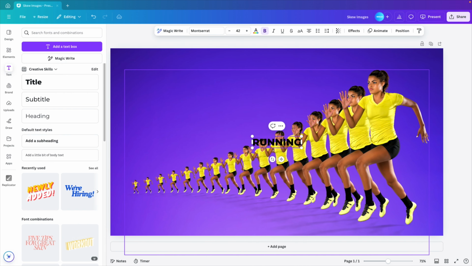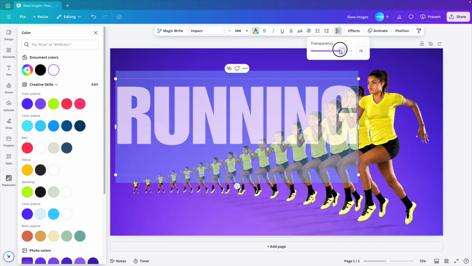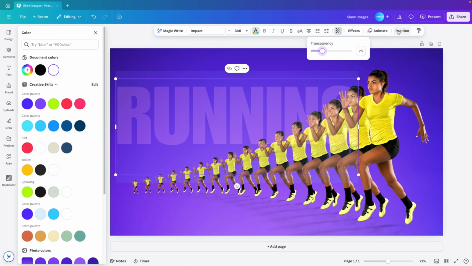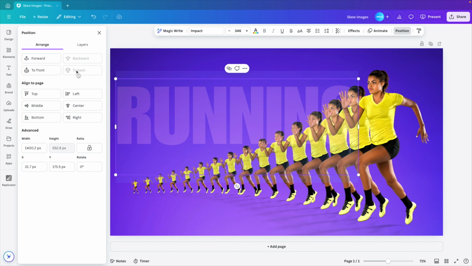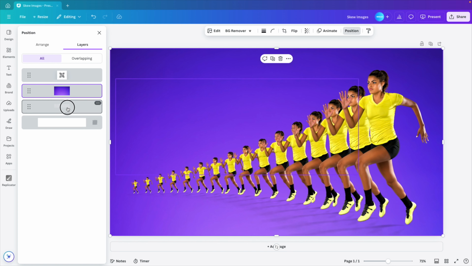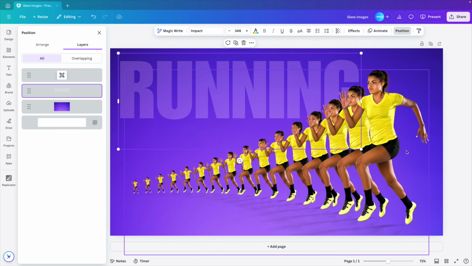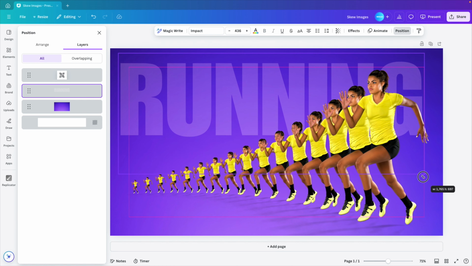Now let's add some text to the design, title, and let's call it running. Give it a different font. Maybe let's go for impact. Increase it in size to be quite large. Let's make it white. Transparency. Let's put it on 25. And position send to back. And of course that has to be one to the front. So go to layers and drag it in between the grouped items and the background shape. Now let's position it so it nicely fits the design.